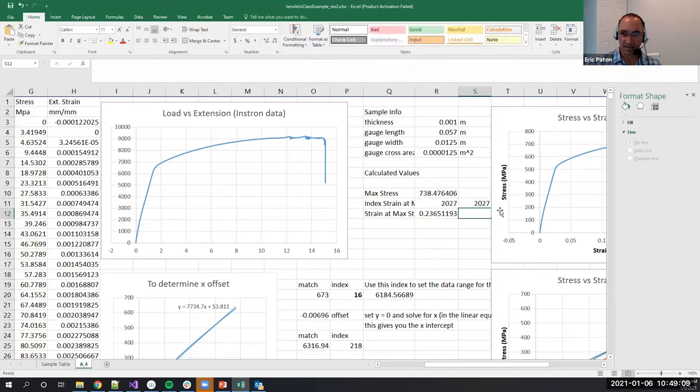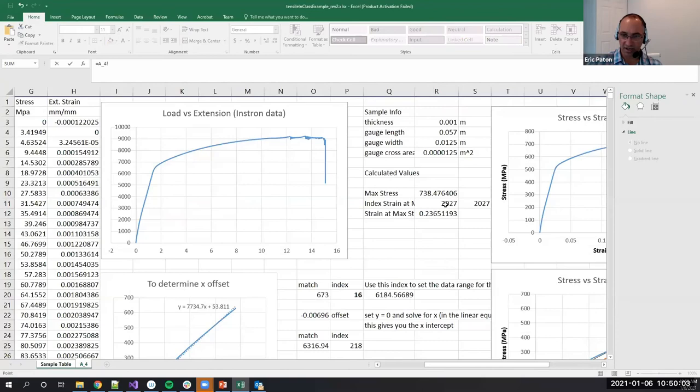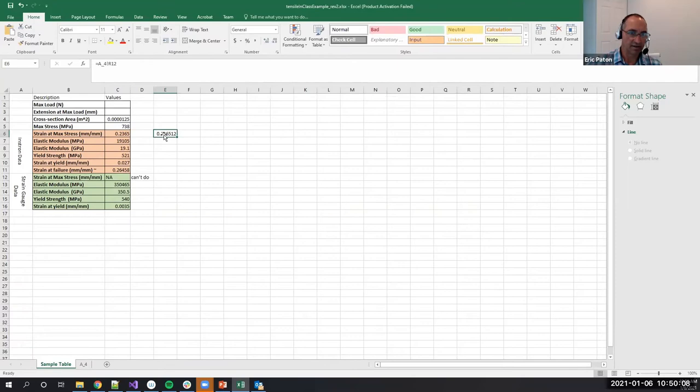And so 2027 is the row number where 738 megapascals is. And then since the strain is located in column H, we just type H2027, because we want to get that row and column. And so the strain is going to be 0.2365. And that is what I put in my table right here. Matter of fact, instead of coming in here and typing that value, I just put an equal sign here, went to the worksheet, clicked on the cell, and then hit enter. And it brings that value over to this worksheet.